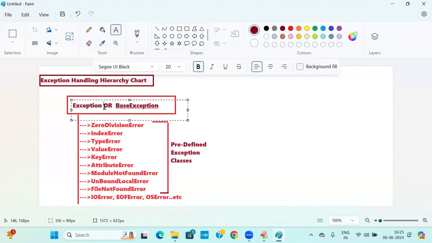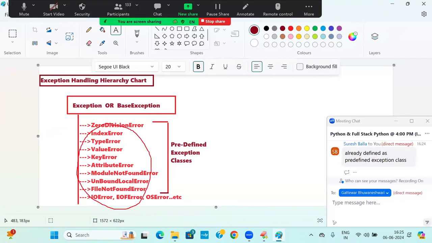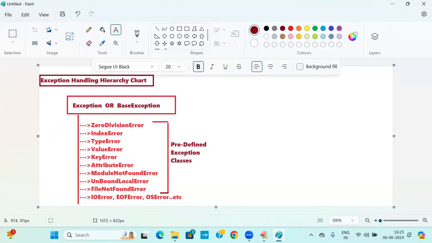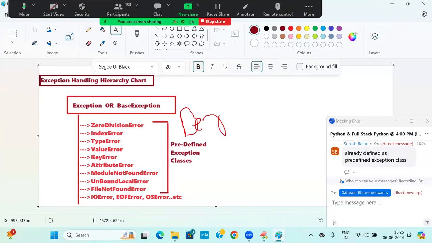As of today, there is no difference between exception and base exception. From either one you can take it. And these are all the classes derived from exception or base exception. Let me use the word derived. This word actually comes from the OOPS related terminology, from the OOPS principle called inheritance.